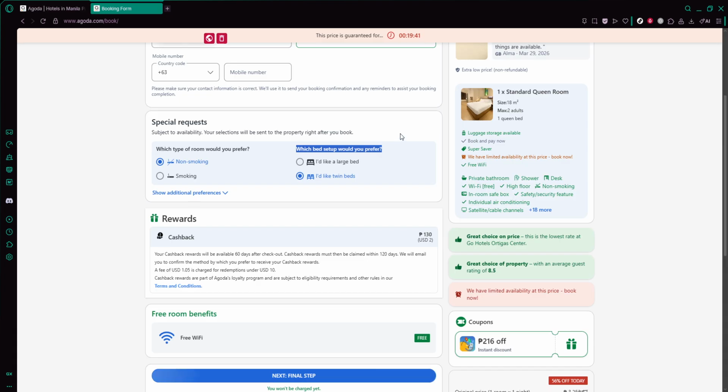As you make these selections, remember that special requests are usually subject to availability. Agoda will pass your preferences on to the hotel, but the final confirmation often depends on what the property has available when you check in. Still, setting these options here gives you the best chance of getting exactly what you want.